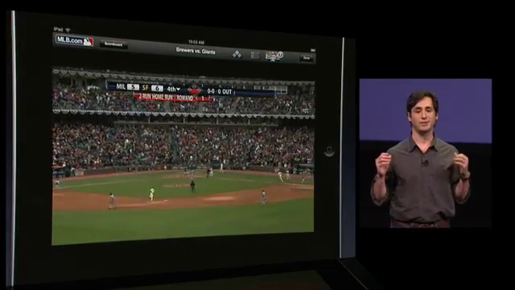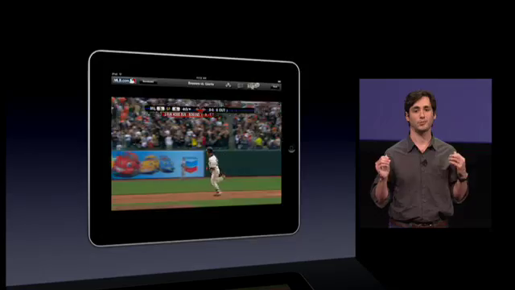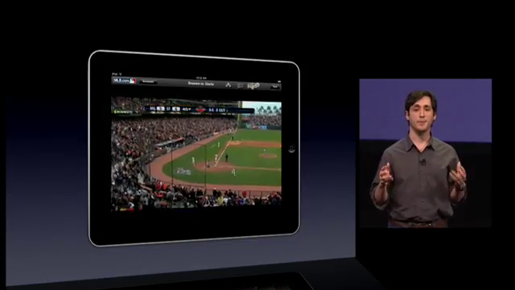So we really think this device, with its big interactive display, allows us to create a really rich, immersive, interactive experience for fans to enjoy the national pastime.